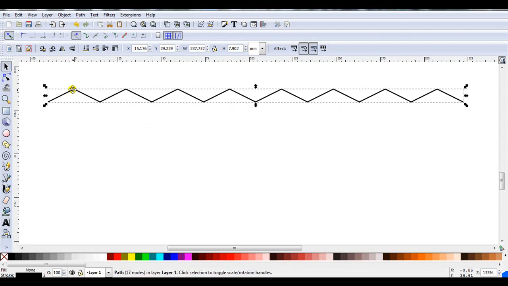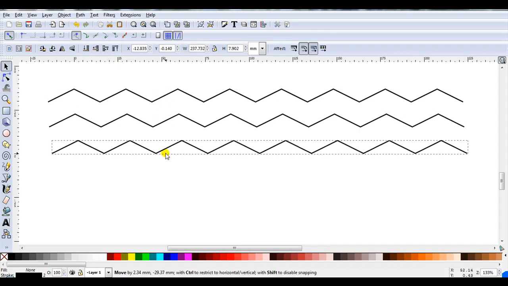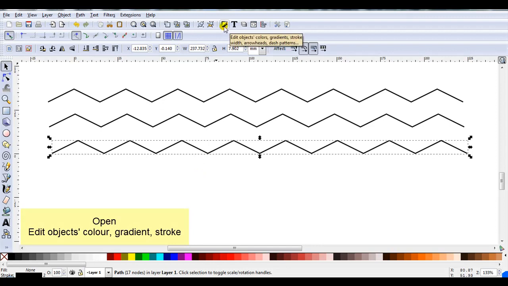So at the moment I've got one line. I want to create 3 different looks to start with, so I'll duplicate it twice. Let's just move them apart. So I've got 3 lines, but they're all the same, and I want them to be different. So I'm going to change the stroke width and the stroke style. So I'll just click on this icon here to open the options to change the stroke width and the style.